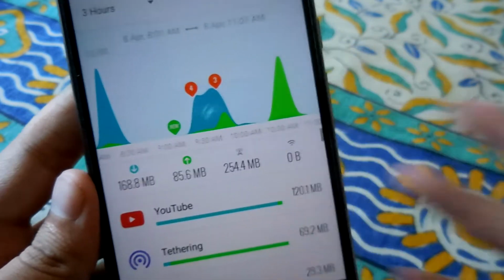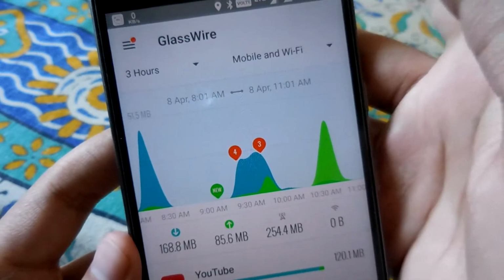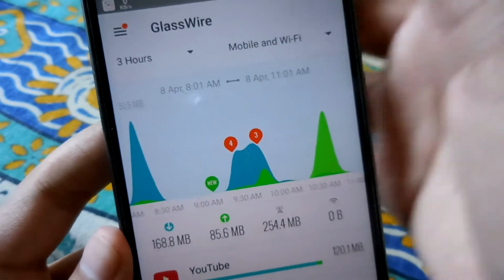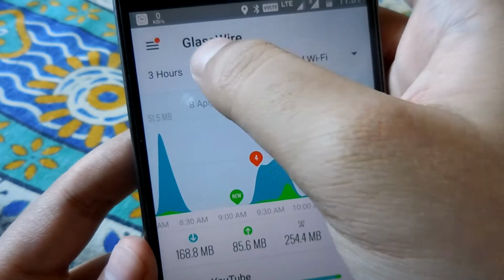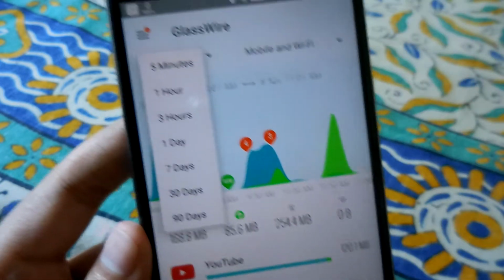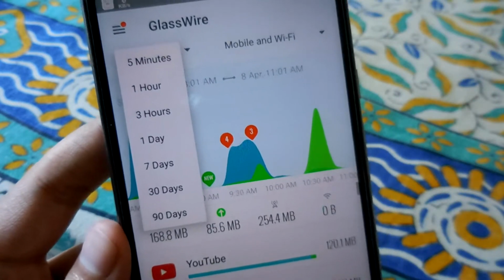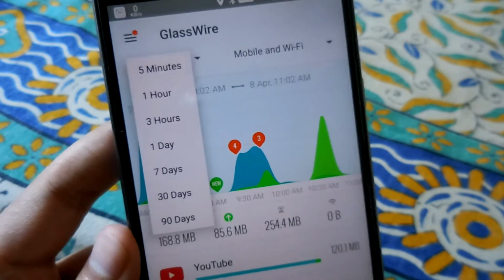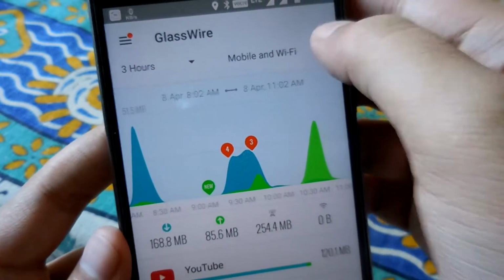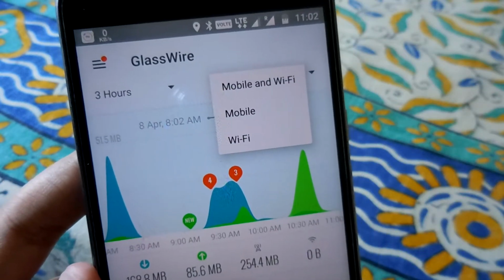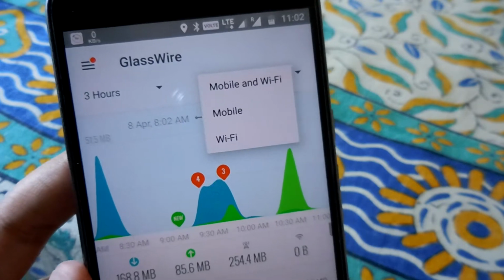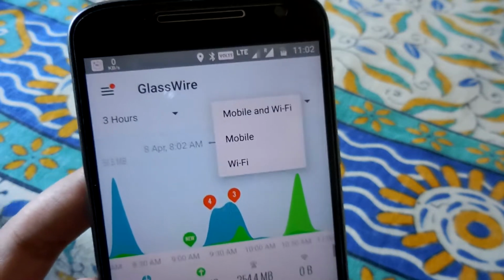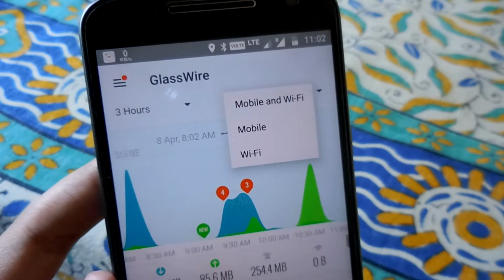Now the special thing about this application is you can choose the time frame. So currently this is showing the 3 hours back statistics. Now if I click on this drop down menu, it will give me the option to choose from 90 days, past 30 days, or 7 days. So there are different time limits to choose from. And also if you want to see how much data has been consumed through mobile and Wi-Fi, that will be the default option. And if you want to see how much data has been consumed only through mobile, that option is there, and the same goes for Wi-Fi.